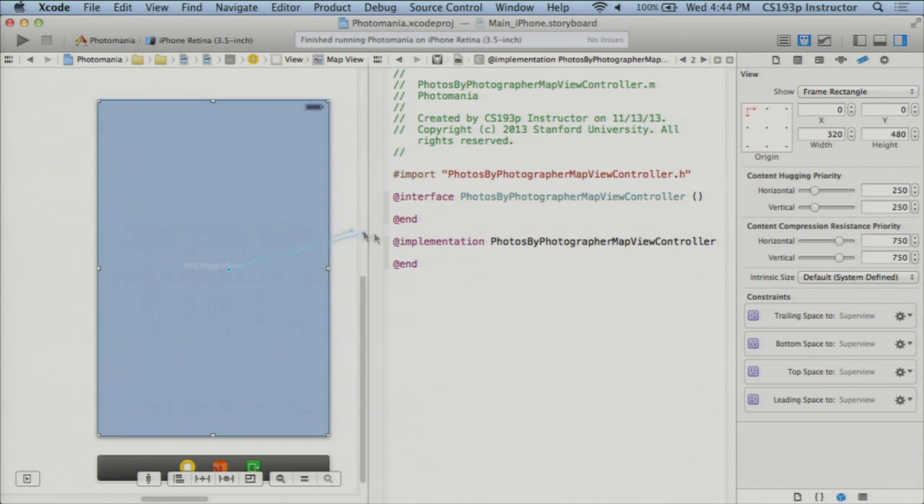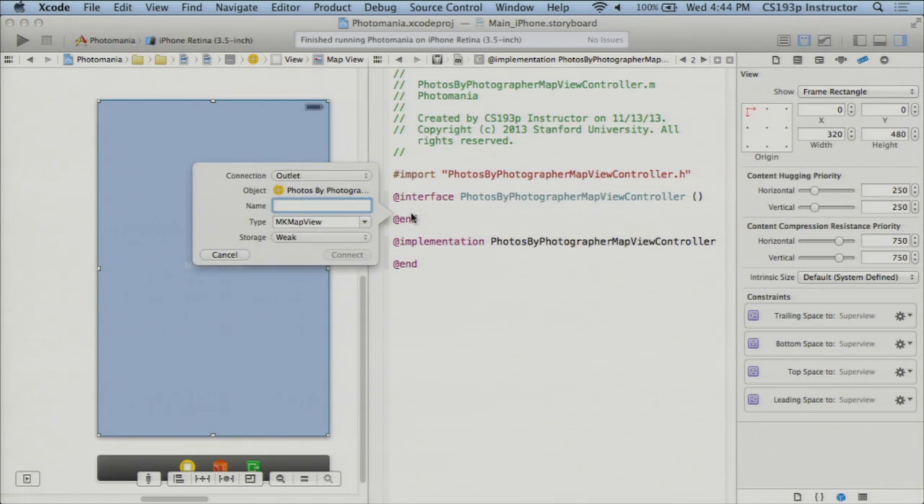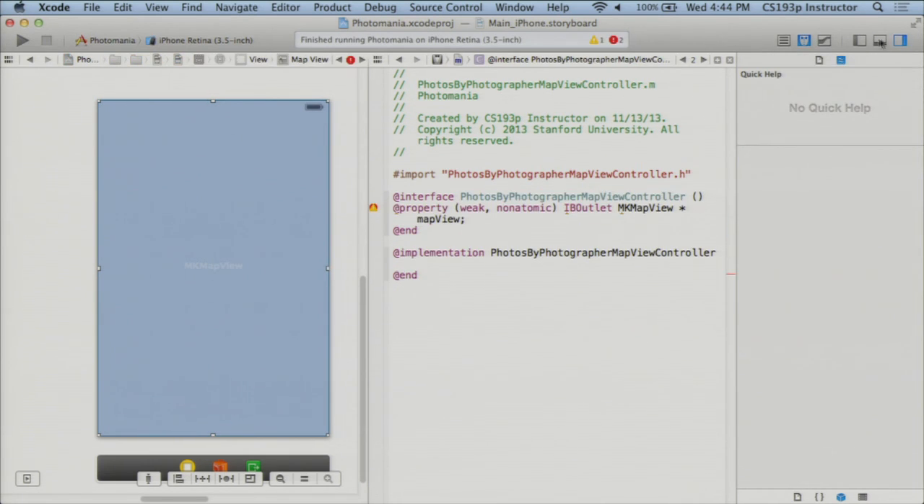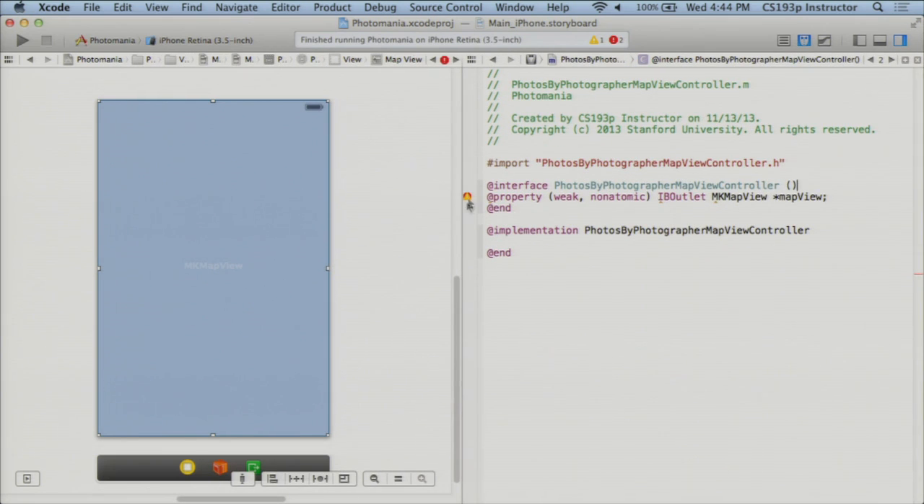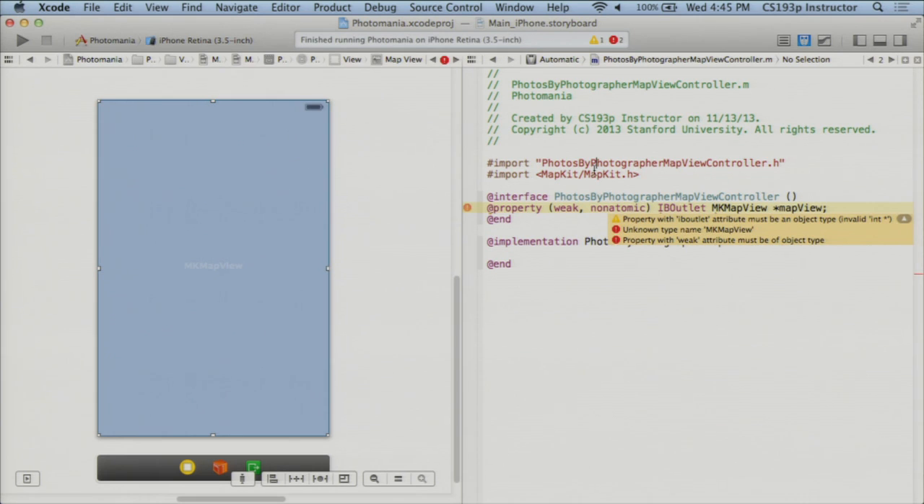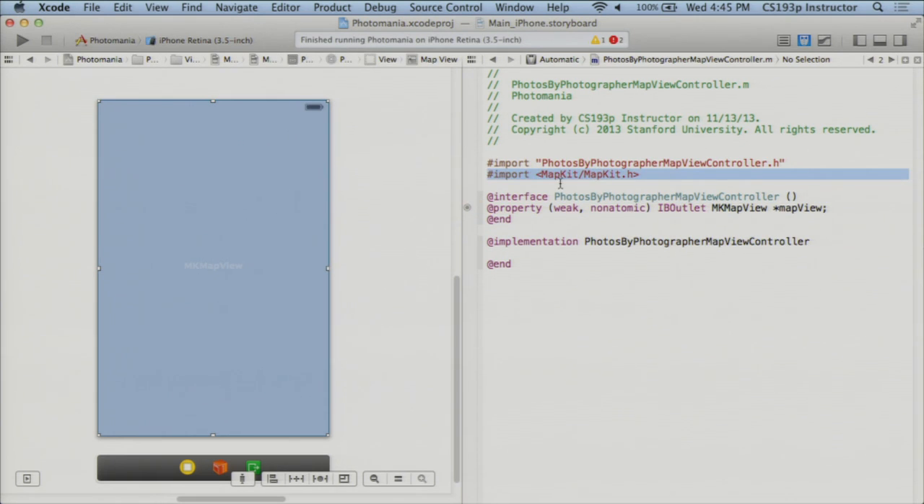Let's create an outlet for this map view. So I'm just control dragging. I'll call it mapView. So we got an outlet there. Notice that we have this error and warning here. What's the problem? The problem is we have to import MKMapView. So let's do that. Import MapKit/MapKit.